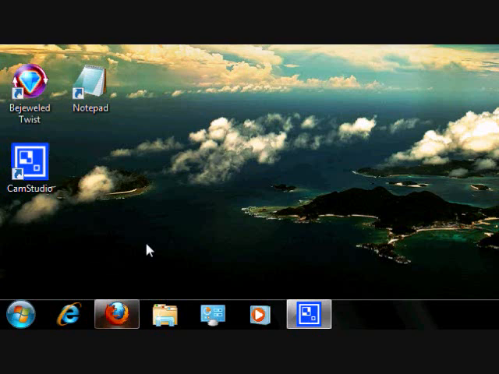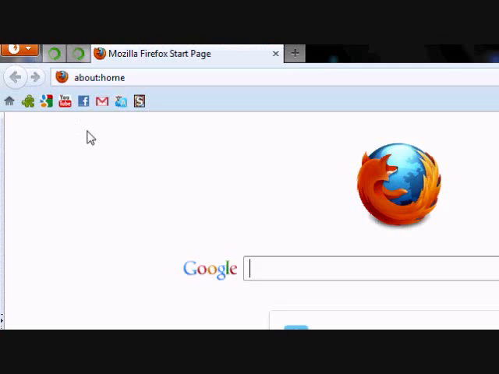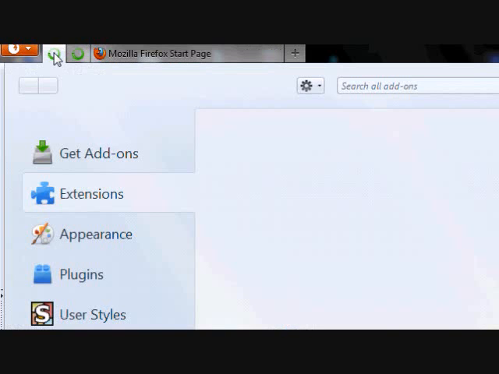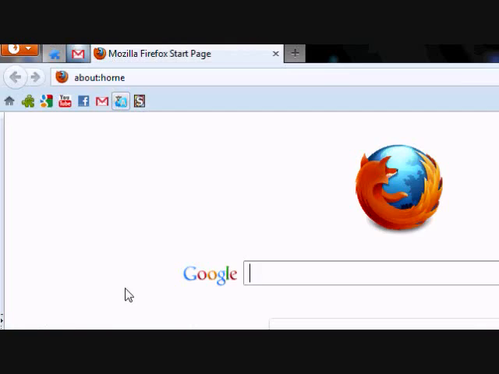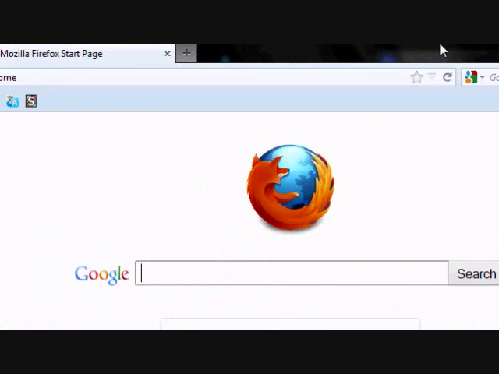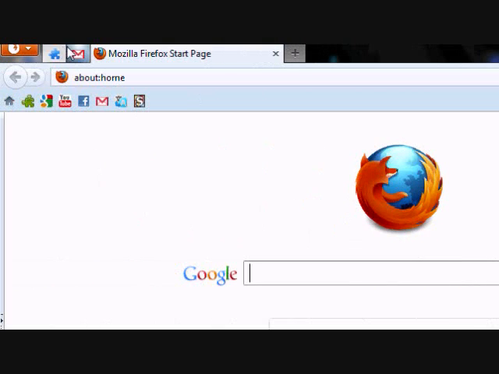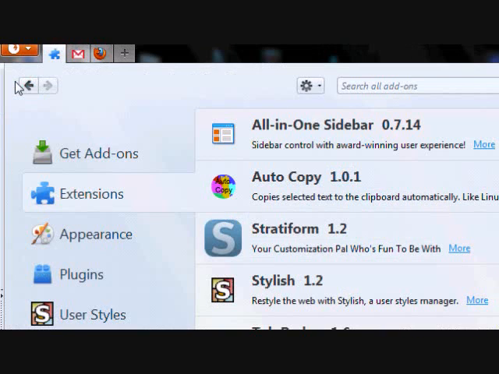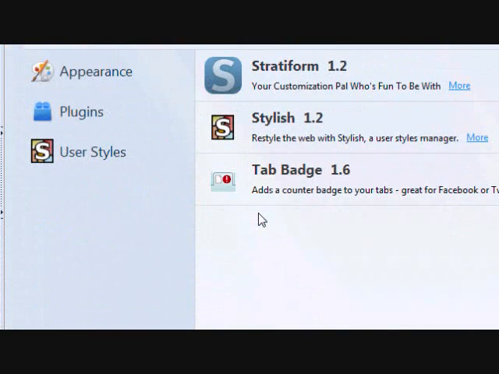All of these add-ons should be compatible with all versions of Firefox. I'm not completely sure if they're compatible with all versions, but I know they're compatible with Firefox 4 and Firefox 5, because obviously I'm running Firefox 5 right now. Even though it looks a lot like Firefox 4, it's pretty much the exact same, except a bunch of bugs have been fixed.